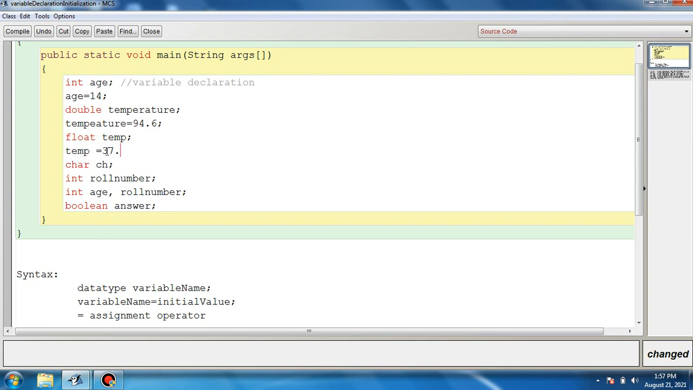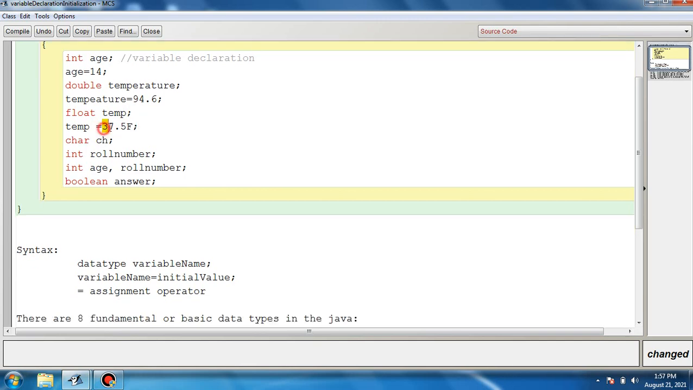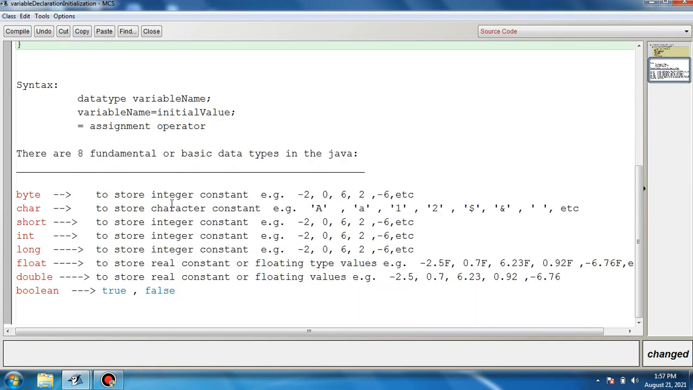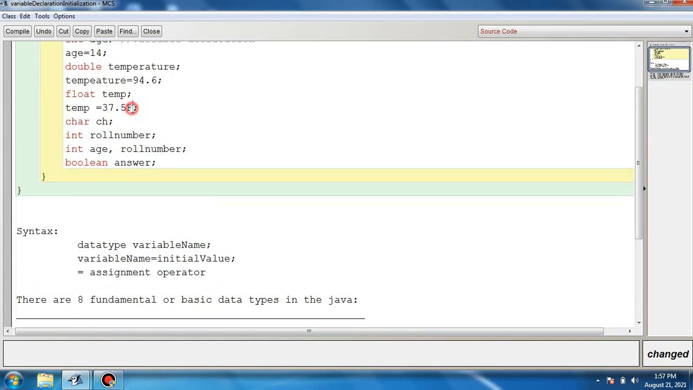37.5. And remember this, whenever we are declaring a variable of float type, then in the value we must add f to differentiate that it is a float type of value. Even while explaining during online class, I have told you that whenever we declare a float type of value, having data type float, we have to add that this is a floating type of value, rather than a double type of value. So we have to add f, otherwise the compiler will generate an error message.